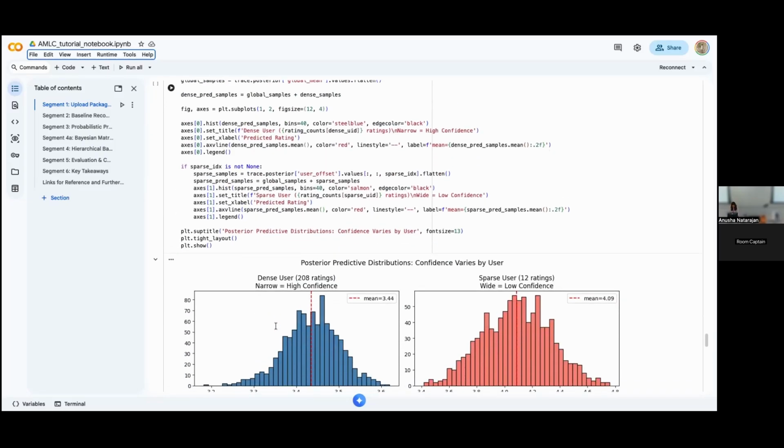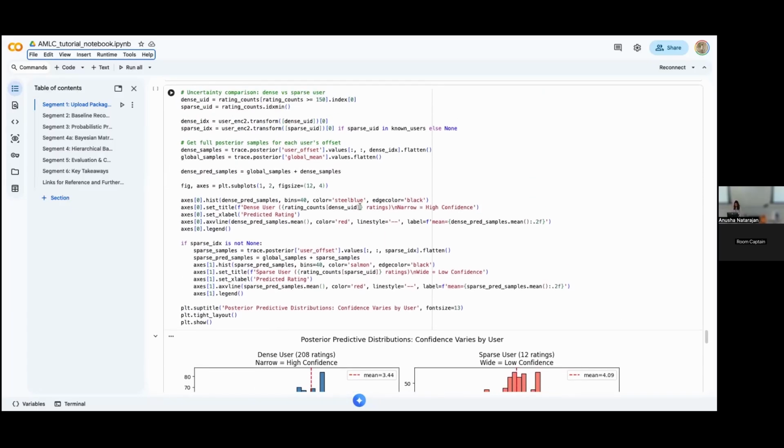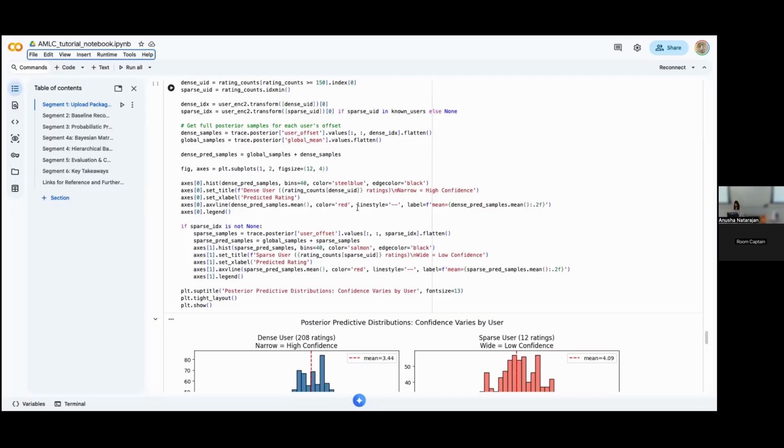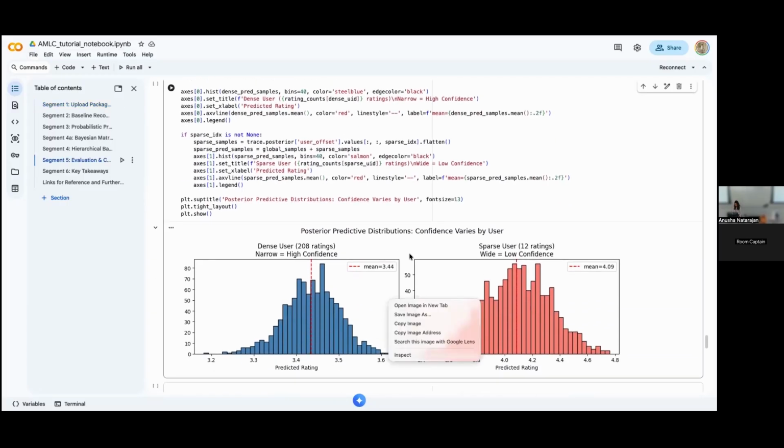Okay, let me just see if this is the one. Yeah, so this is ratings between a dense or sparse user. So this might be someone who is giving a lot of ratings, whereas someone else has only given 12 ratings.